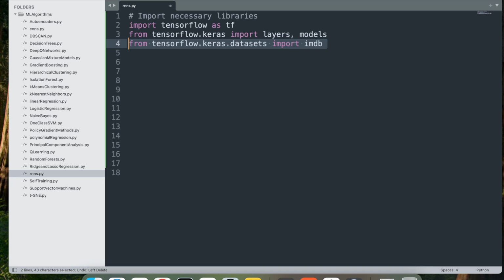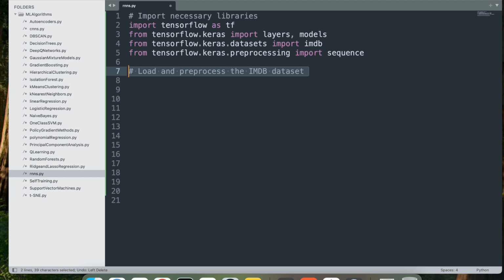Then imdb, a dataset of movie reviews from TensorFlow's keras.datasets, with each review labeled as positive or negative sentiment. Sequence, a utility for pre-processing sequences, specifically to pad or truncate sequences to the same length. This is from tensorflow.keras.preprocessing. Next, let's go ahead and load and pre-process the IMDb dataset.